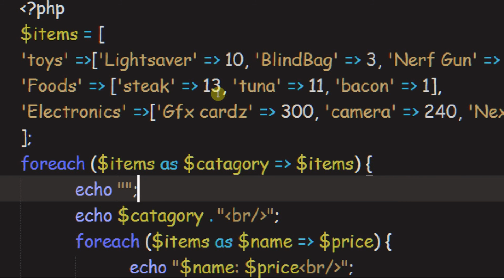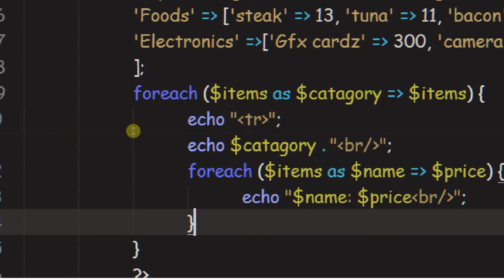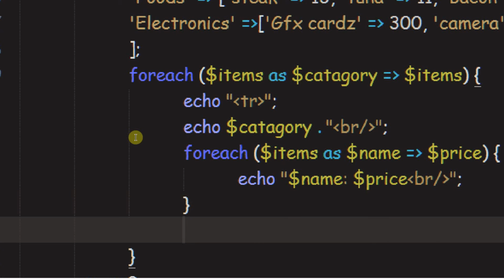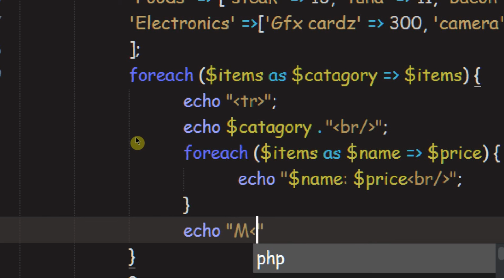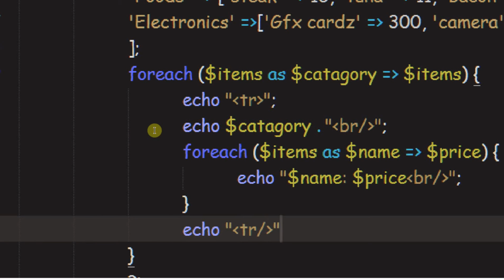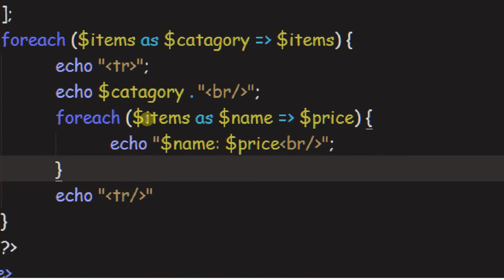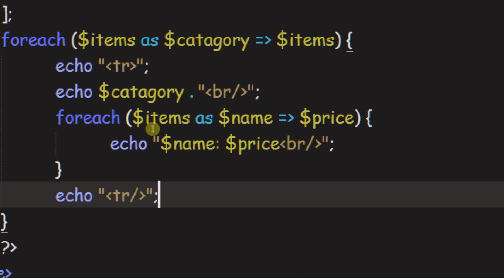So quotation, echo tr, and then at the end of this for each loop, at the end of the first for each loop, not the second, echo, and now we should be escaping our PHP, but for something as simple as this, we really don't need to. We can just echo them out, which is bad practice, but you're learning, so you can practice as horrible as you want. So boom, we've got our table row, although you probably should learn the proper way, but whatever. So table row, and closing our table row.